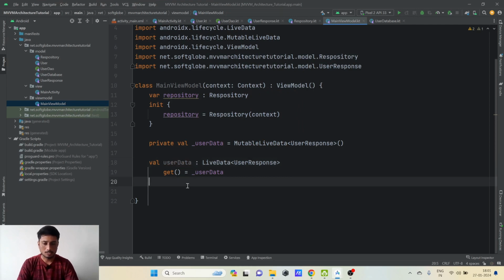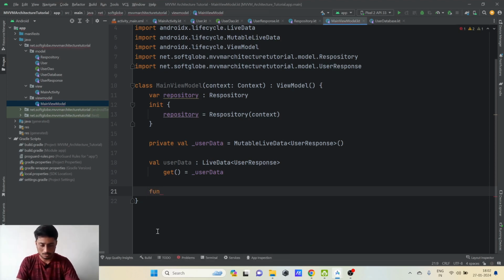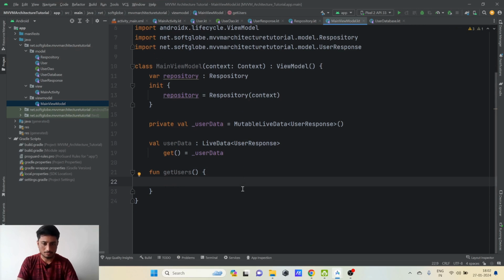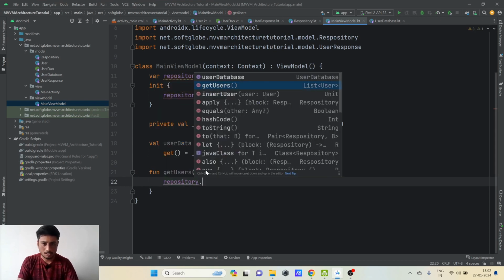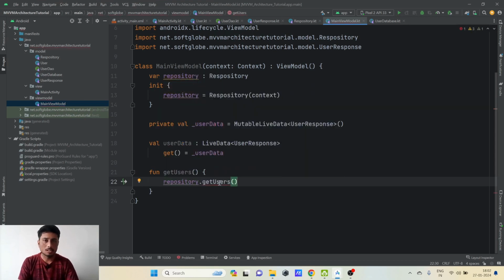Now let's access the methods of the repository. So here we are going to write the same function, get users, and this function will not return anything. Instead it will get the user list from the repository, and it will set it in the live data. So underscore, let's first do repository dot get users. So that will give us users.